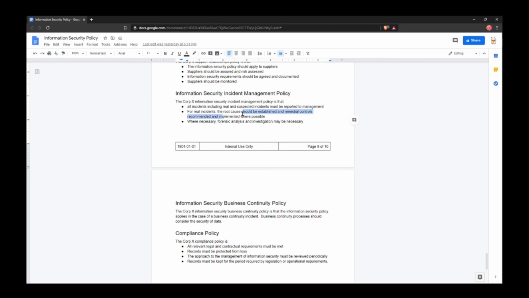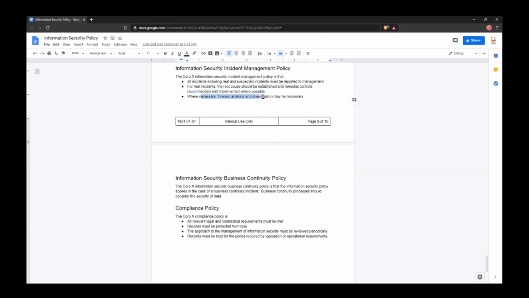For real incidents, it's worth stating that root cause analysis should be undertaken, and you will need to demonstrate root cause analysis anyway to get through the ISO standard, so you might as well put it into the policy. And where necessary, you can consider forensic analysis through an internal forensics team or possibly through a third party.